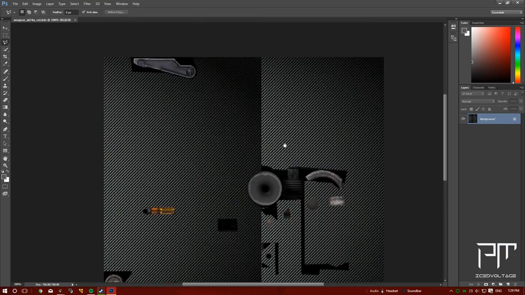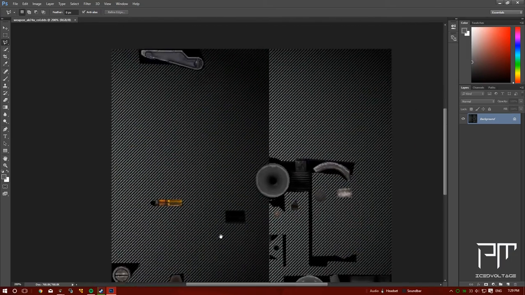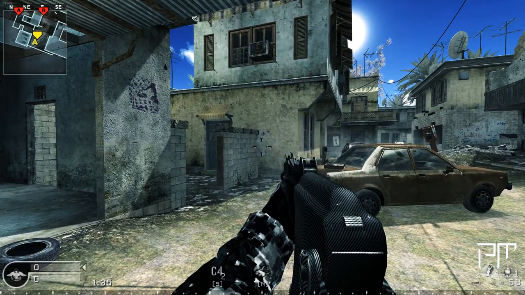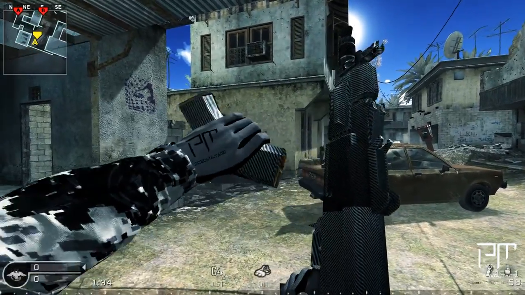Here I've made another carbon gun for the AK-74U. See how if you place just the texture on it, it doesn't look that great. I see a lot of quick texture packs you can download and they look quite bad.